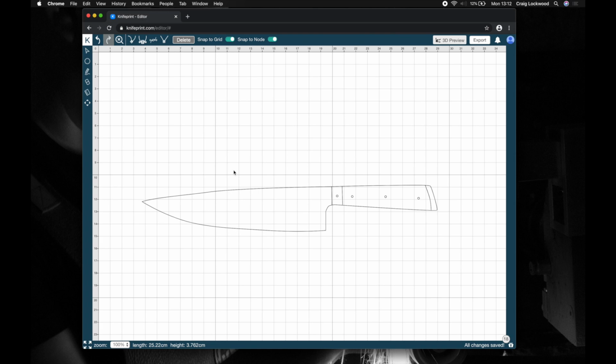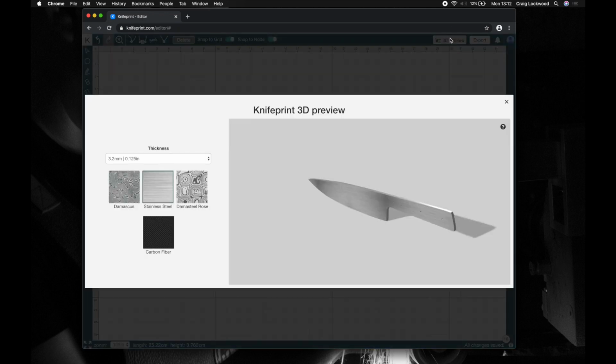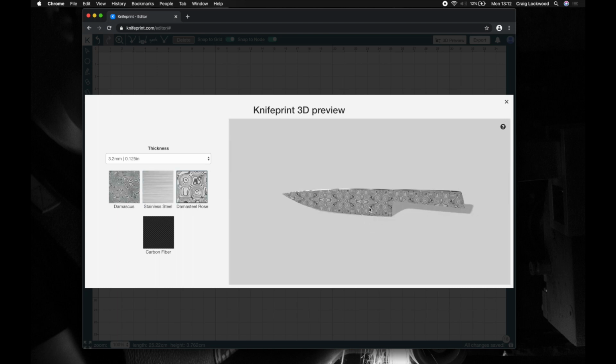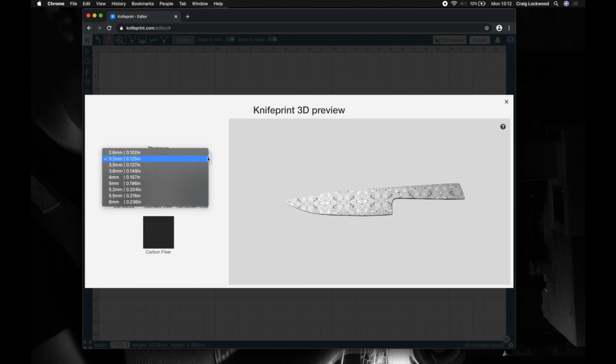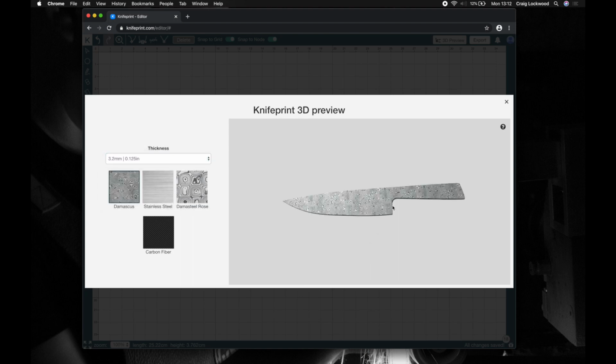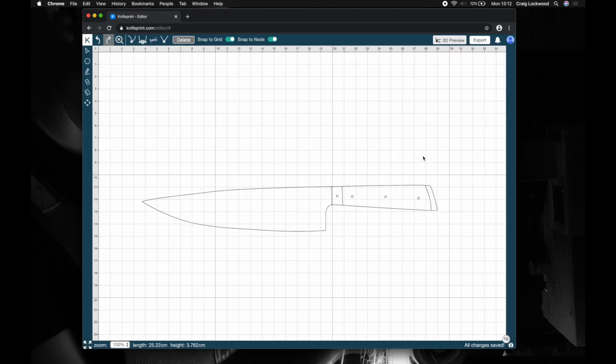Now the beauty of Knifeprint.com is that even though it's a 2D program, they have this 3D preview, which is great. So you can see exactly how that would look. They're in a stainless steel, and we've got various Damascus steels, that kind of thing. You can pick the thickness of the steel. It's pretty cool to have a play around and see what we're doing. So, for example, this would be a full tang knife, and we can see the pinholes, that kind of thing.